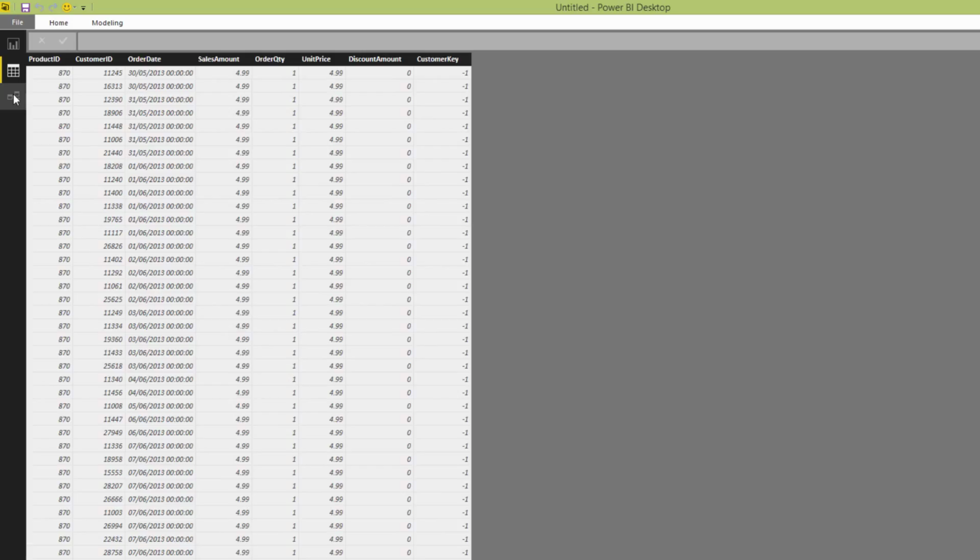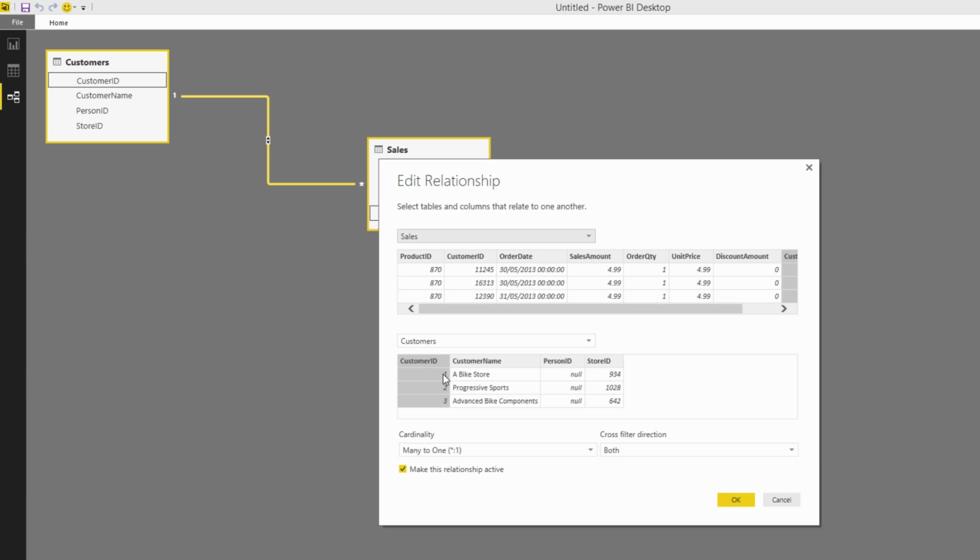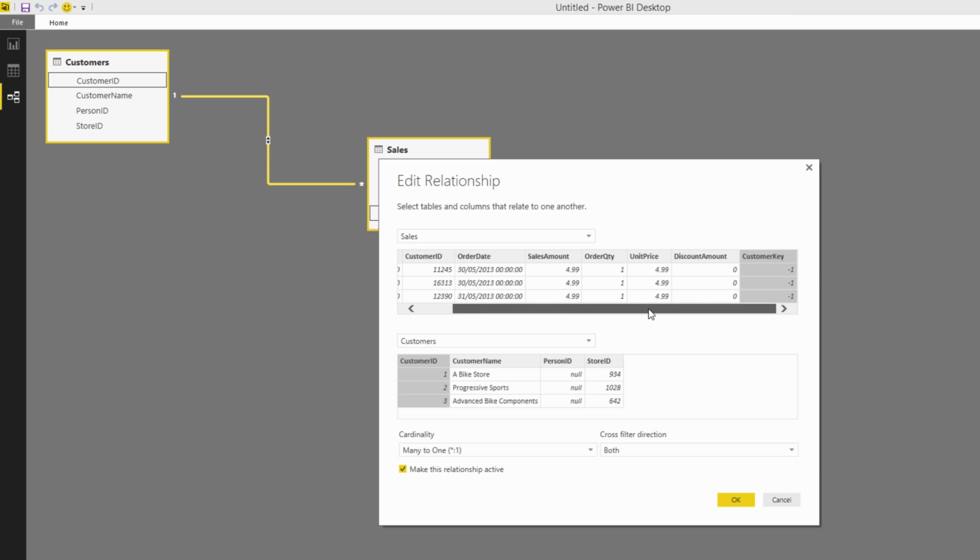let's have a look at the relationship view. Power BI has automatically created the relationship between customer ID and customer key. It's intelligent enough. If you want to double check that, you can double click it. See, customer ID matched against customer key. Okay, so I really like that.